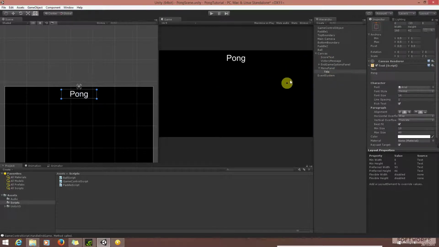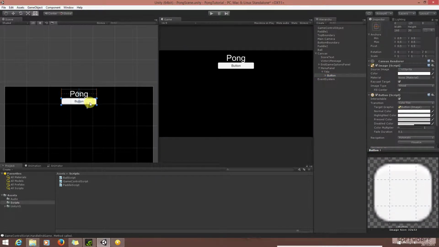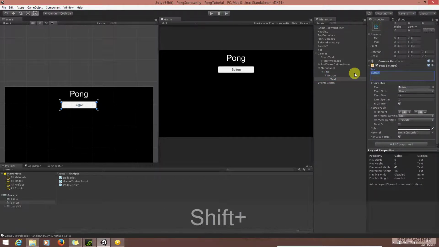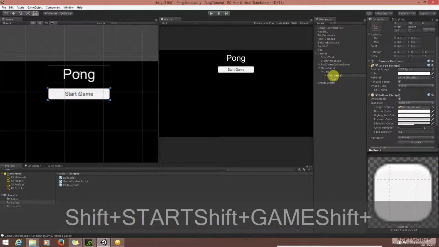So the next thing we will want to do is add a button. I suppose start game would be the obvious place to start. So button. I'm really not going to worry about the aesthetics of this here. So it's just going to be pretty functional. Start game. I'll call that, just for clarity, start game button.